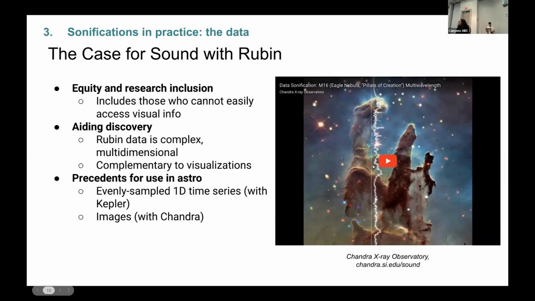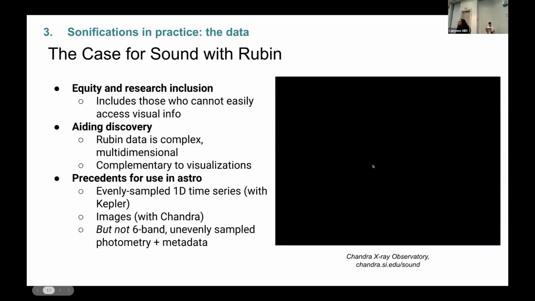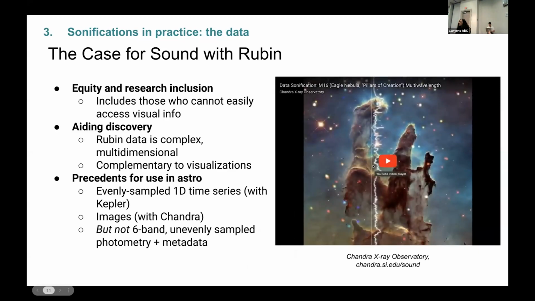All right, okay, cool. So that's pretty cool, right? But Rubin data is not just light curves and images. It's photometry in 6 different bands and all of the associated metadata that goes along with it. So this is a very rich field for sonification.